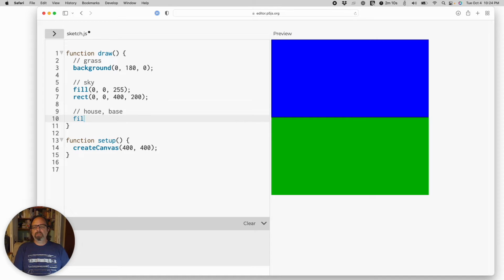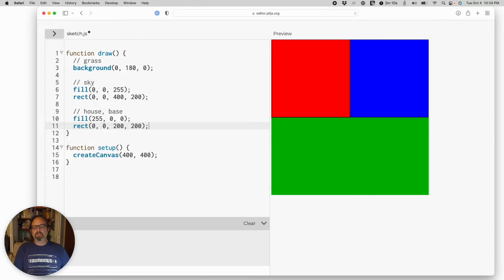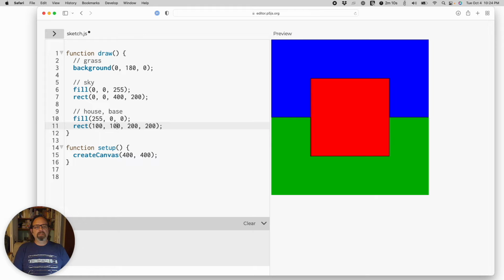So for the base, why don't we do a red house? So we have red, green, and blue: all the red, no green, no blue. And let's do a rect. Let's just start it off at 0, 0, and maybe do a 200 by 200 house. See what that size looks like. That looks decent, so let's move it over. For X, since our house is 200 and the whole screen is 400, that leaves 200 for either side. To center it, we're going to need half of that, which gives us 100. We can try 100, put it right in the center.